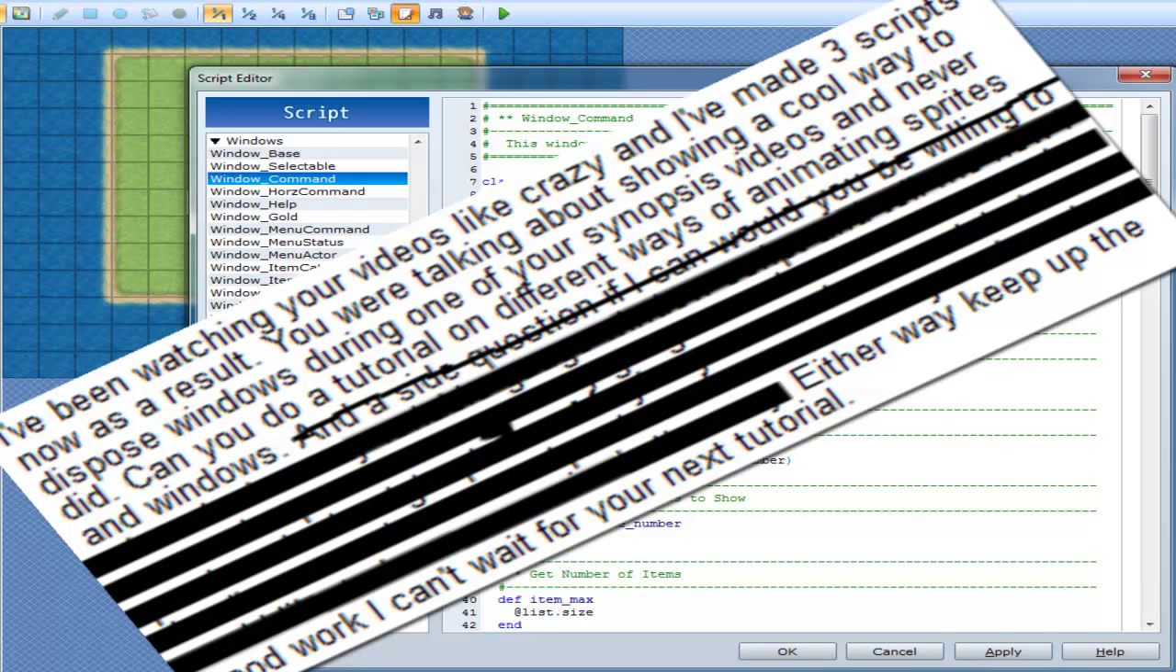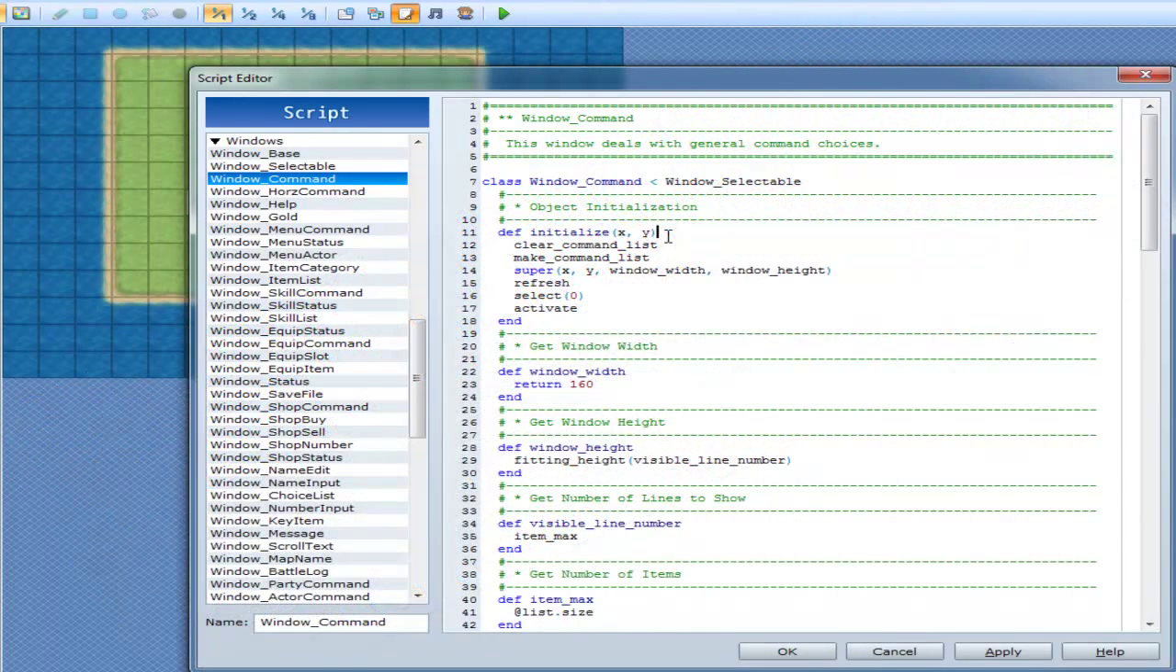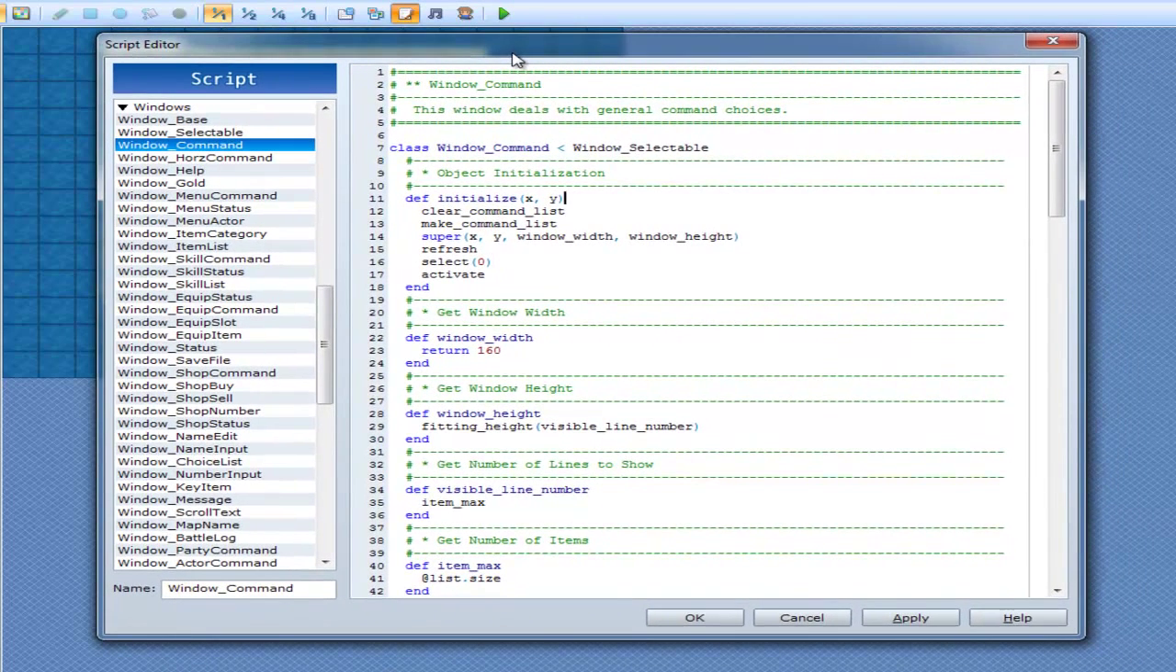And the last one, can you do a tutorial on different ways of animating sprites in Windows? Yes, I can, actually, and that's what I prepared for. There's 2 ways to animate sprites, so to speak. Now, we know about animated GIF files and how they do not work with RPG Maker. You cannot just pop in a GIF and it magically starts working. It doesn't happen. If you want to have a GIF in your game, you have to either event it to work that way or, in this case, script it.